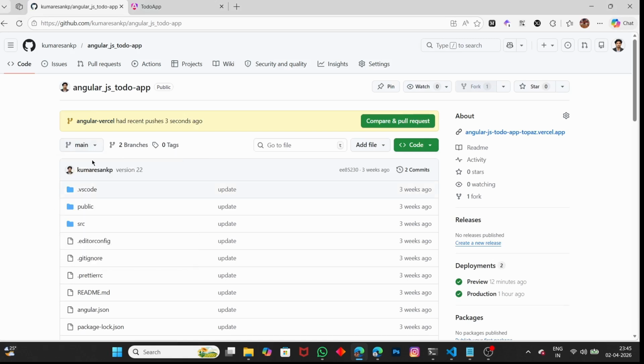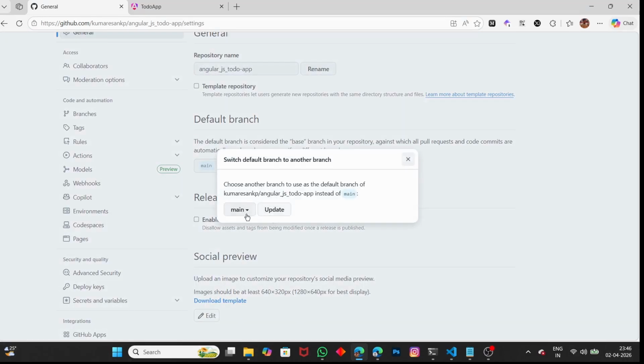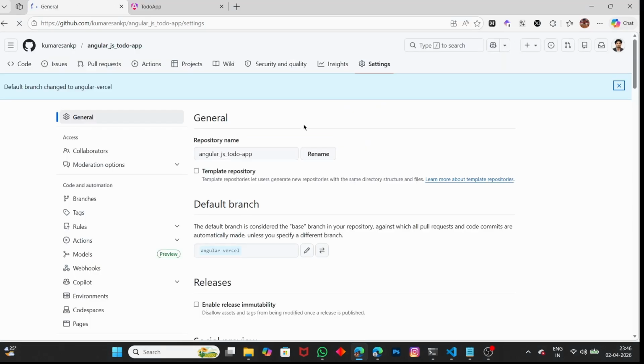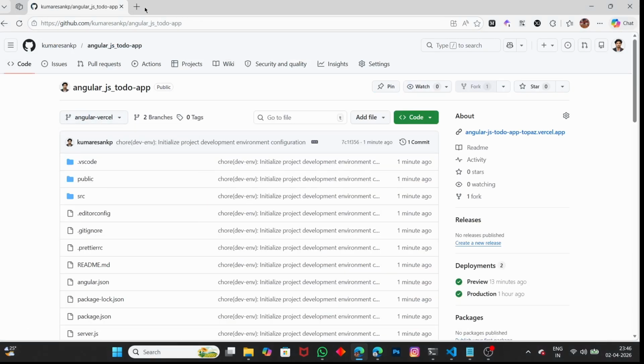So to change the default branch, just head over to the settings, and here, default branch, not this. Just click on this. I'm going to change the branch to this branch, Angular Vercel, and update it. Now if you head over to the repo, the default branch is Angular Vercel. So this is mandatory. Now we can go to the Vercel platform.